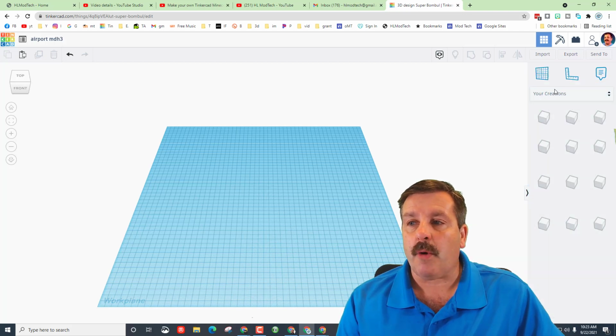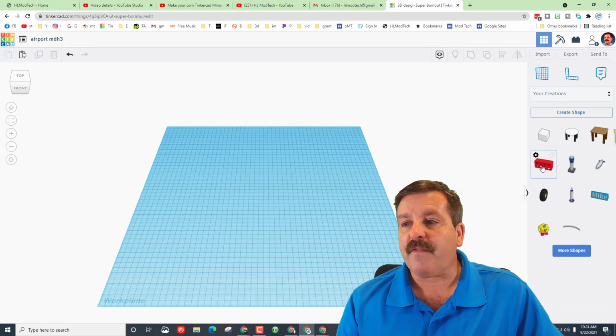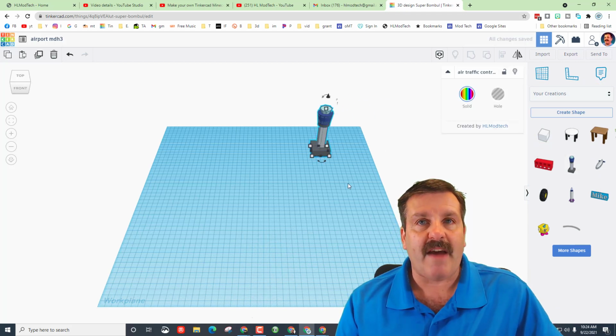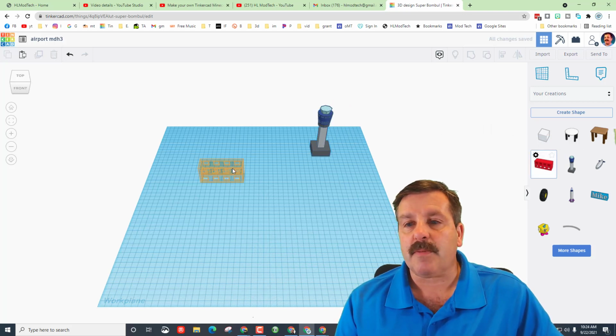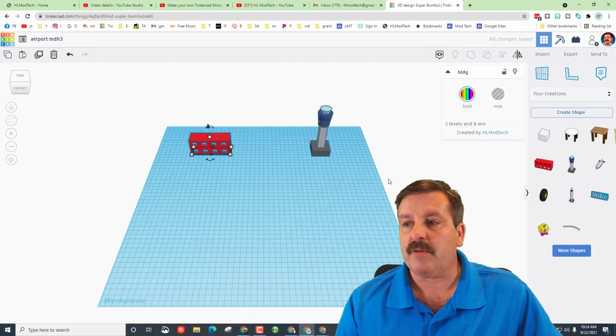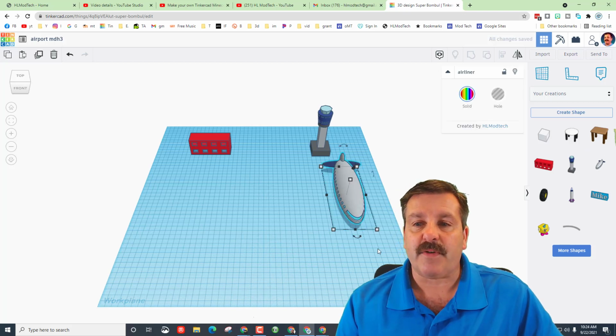When you click Your Creations, if you've done the lessons, they'll be there. So the first one that I want to bring in is my tower. Once again, if you don't have that, you'll have to go back and create that lesson, look in the cards. I also want you to bring in the building, because we're going to use that. I want you to bring in the jet body. Notice it does take a second for these to load.